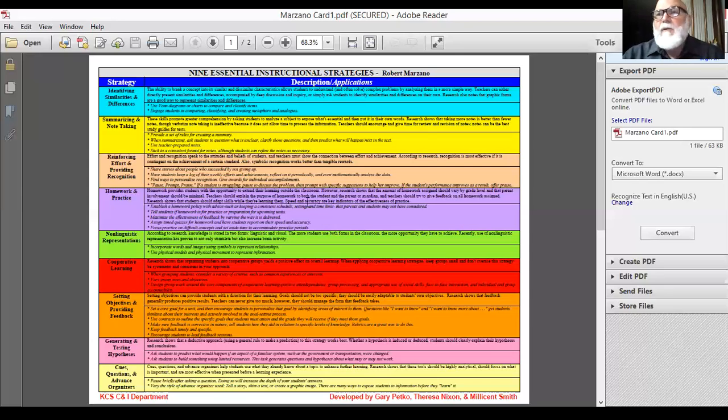When I talk about PLC work on Marzano, exactly what you do is the practical application of these things. What did you do in your room that worked? What didn't work? Working through with other teachers and finding common ground on things that work and things that don't work. That's what you do in PLCs.